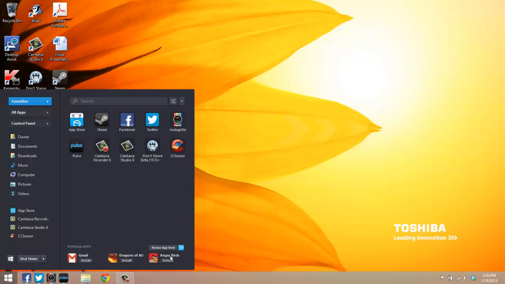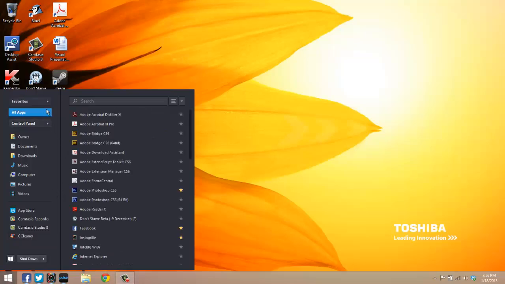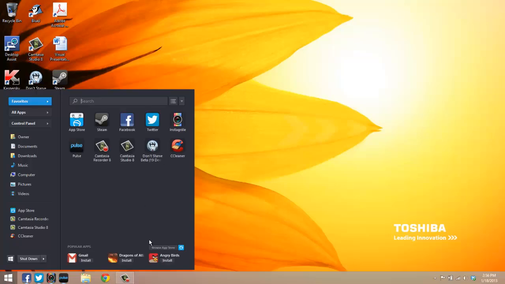And you have a whole bunch of applications. You can install Angry Birds and Gmail and all this other stuff. And these are your most commonly used applications right here. If you want to remove one of them, just right click and remove. It's actually really functional and pretty simple and intuitive to use. It looks pretty nice too.